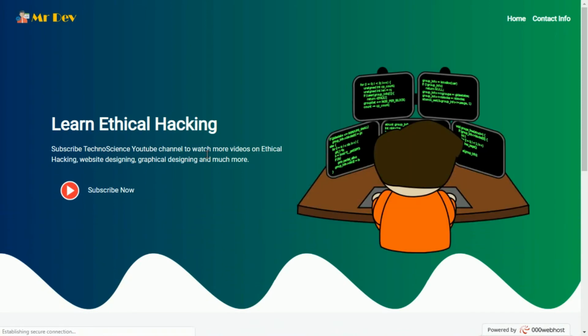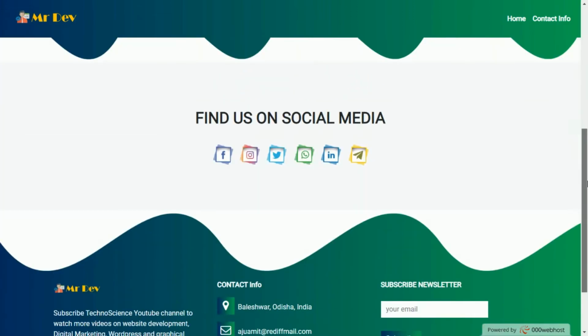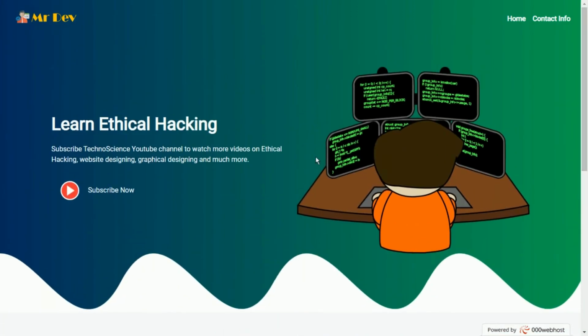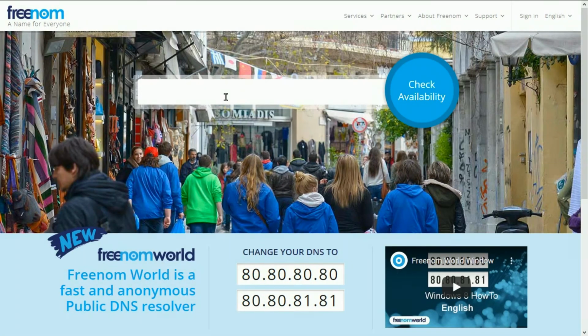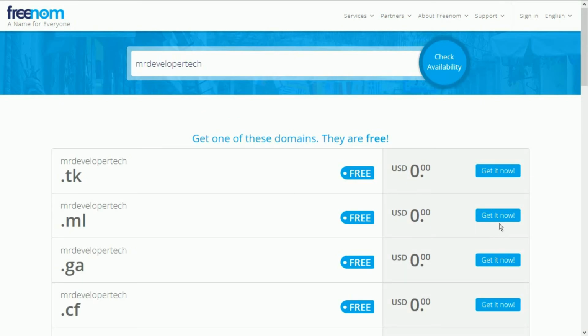First, we have to buy a domain. But I will use a free domain. Open this website, the link is in my description box. This website is best for free domains. Type a name for your website and click on check availability. If the domain is available, click on get it now.